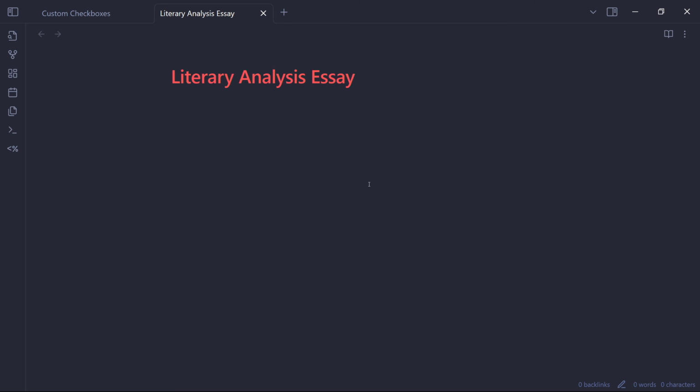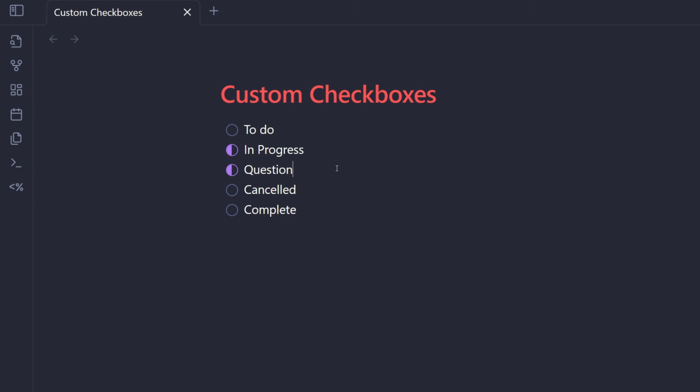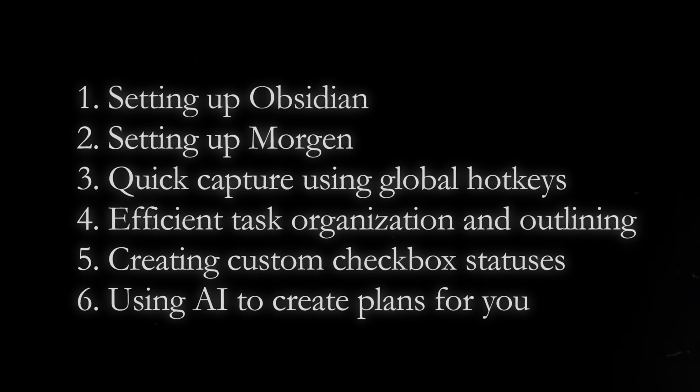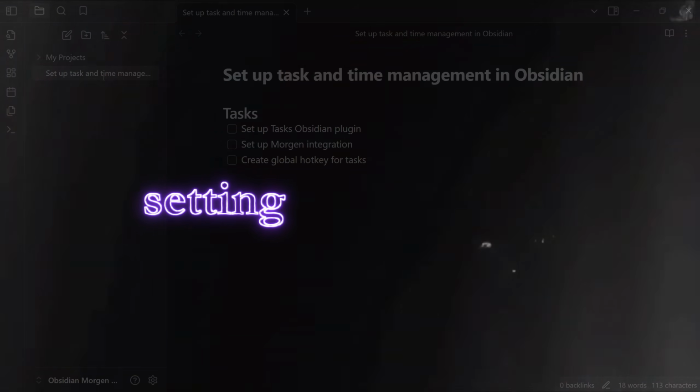On top of other cool things like creating templates for tasks, going beyond the default checkboxes to create custom statuses, there's so much more you could do with the power of markdown tasks. So, in this video, I'll show you how you can set all this up yourself using Obsidian and Morgen, as well as show examples for how I've been using these features. First, I'll show how to set up your Obsidian.